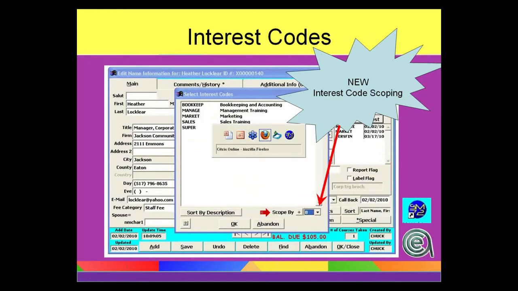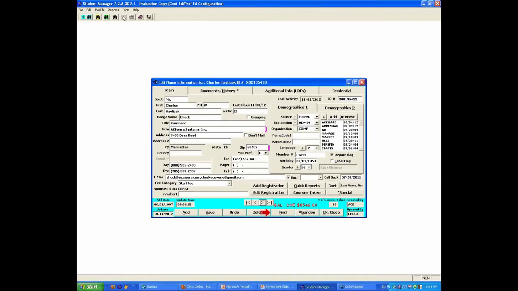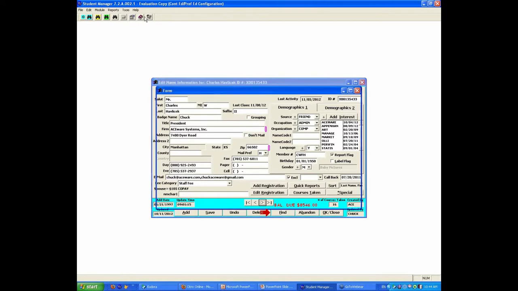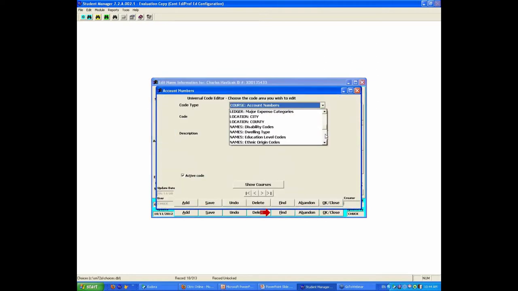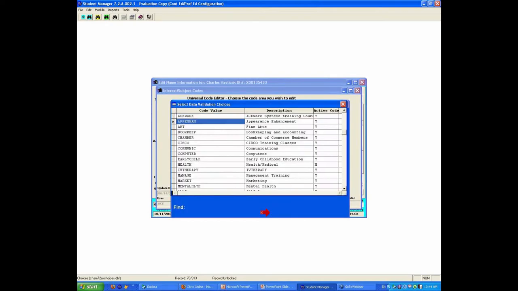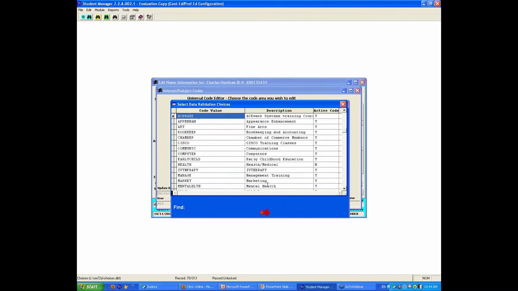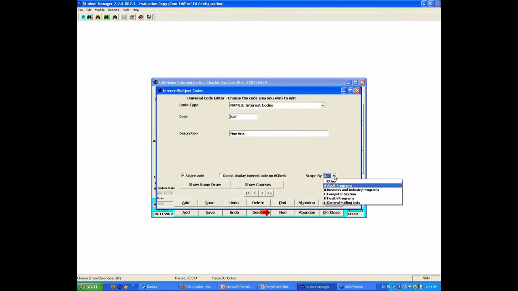I'm going to roll over to manager for this. So again, in the codes area for interest codes, a program can have lots of interest codes. I have 30 or 40 in my demo. I know I've seen some schools with literally hundreds of interest codes. One of the things you can do now is to create a scoping code to assign to an interest code.